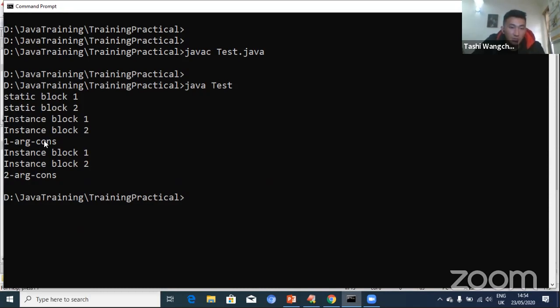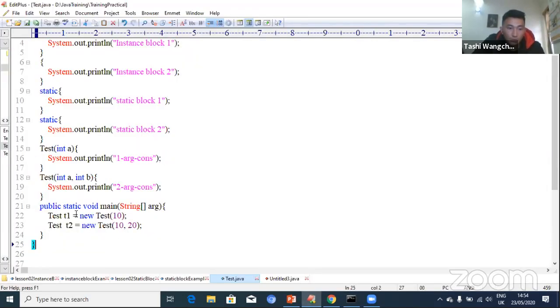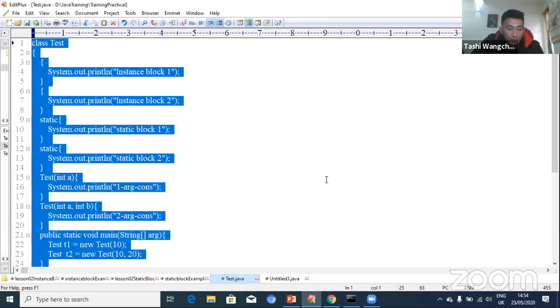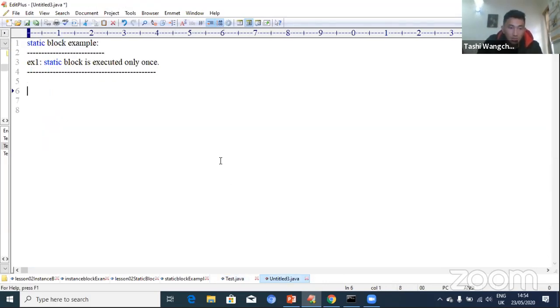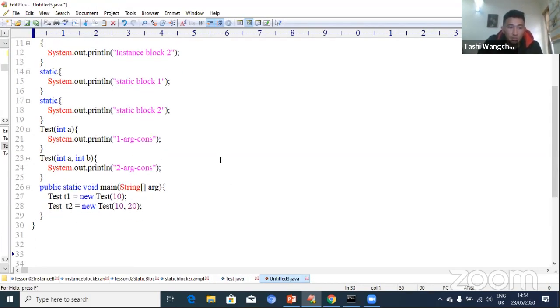So we have a second object. When the second object is being created, those 2 instance blocks will be executed, and then the 2 argument constructor is being printed. So this is just to show that static block execution takes place only once at the time of .class file loading. So this is example 1, and we have example 2.